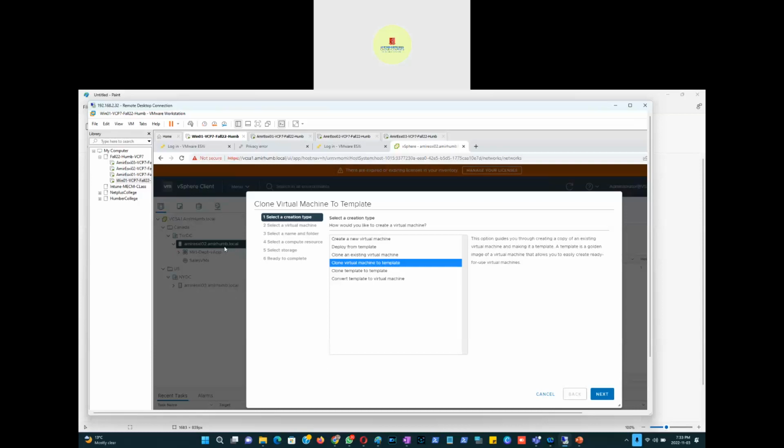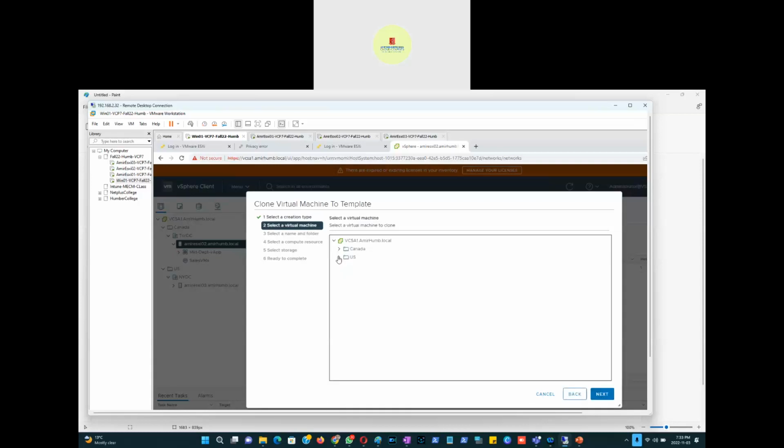It says I had to delete the resource pool, which is good. Maybe the machine is part of the resource pool, that's why. Okay, that makes sense, yes. Good. So here, let's just go for clone virtual machine to template. I'm going to click next.